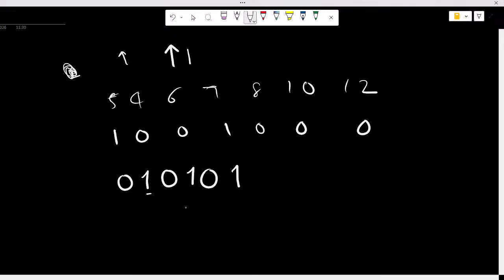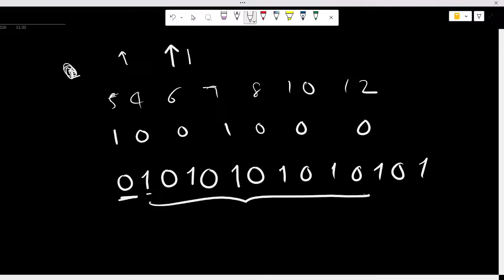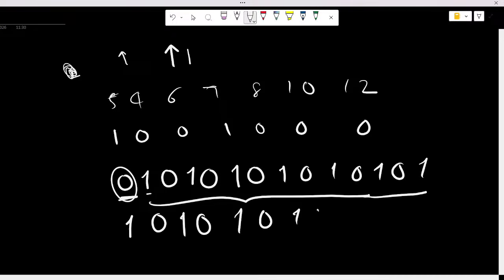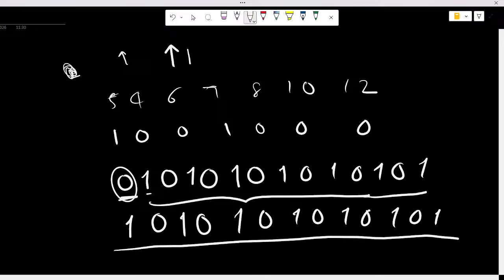Now, as you can see, if we fix the first number parity, then the whole array parity will get fixed. This is the required parity. If we fix the first number parity to 1, then it will become 1 0 1 0 1 0. The whole array parity will get fixed. These are the only two possible parity sequences, right?